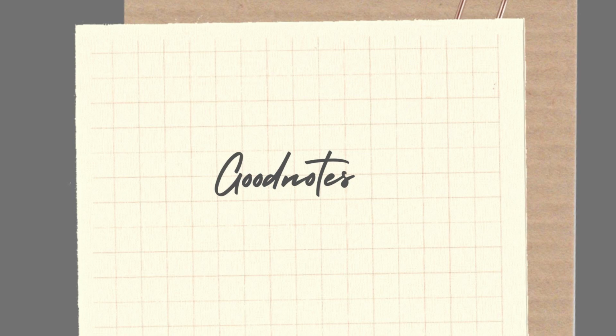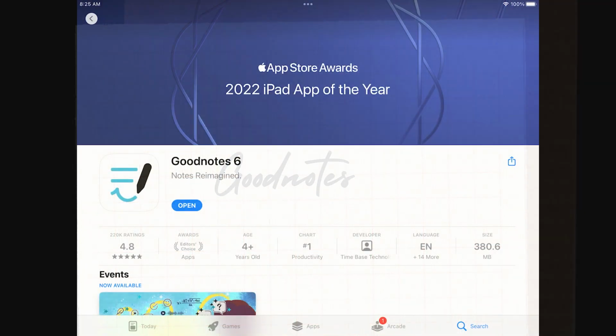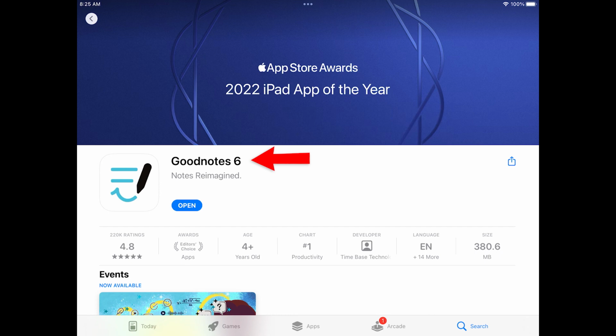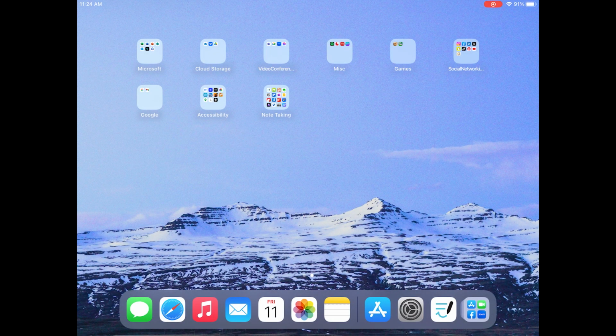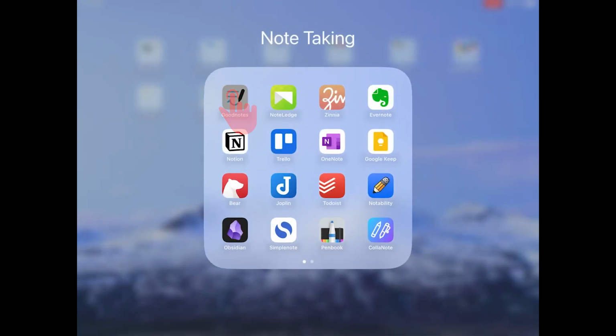The first app that we're going to look at today is called GoodNotes, and you will actually find it in your app store called GoodNotes 6. And this app used to be available only for Apple devices, but with their sixth edition, they have made it available on Android devices as well. So I am going to locate GoodNotes on my iPad home screen, and then I'll just tap to open it.